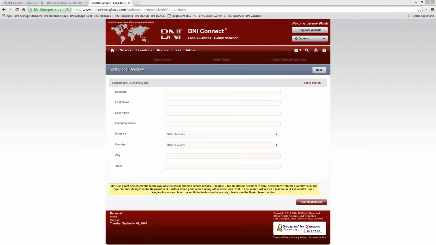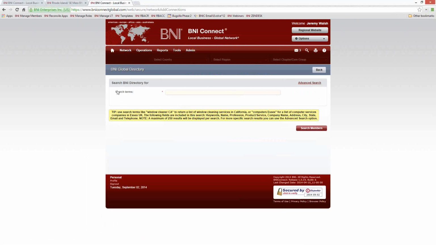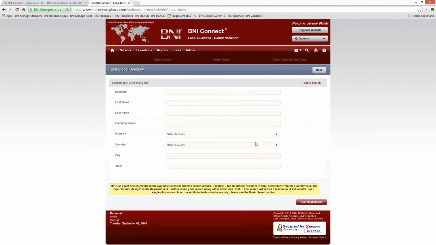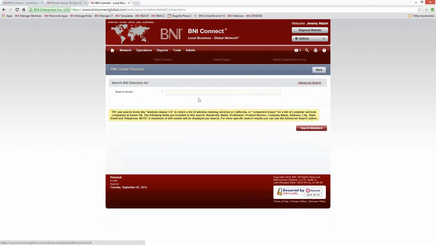So Fred says, is there a way to search by category? Again, when you search by the search terms, it will search both. In the advanced search, you can only search by the top level industry. It does not have a drop down for the category, but on the basic search, it searches by the industry as well as the category. So hopefully that helps, Fred.